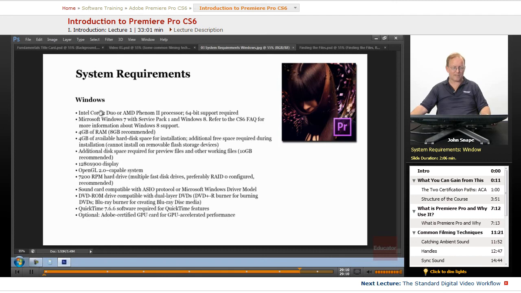You want an Intel Core 2 Duo or AMD Phenom 2 processor minimum. Now, to run Premiere and Encore and all of the video software that comes from Adobe, you're going to need a 64-bit processor and a 64-bit operating system. You cannot run Premiere Pro CS6 in a 32-bit environment. All the Mac OS are 64-bit, but on Windows, if you're buying a computer, make sure it's a 64-bit version of Windows, whether it's 7 or 8 or Vista.